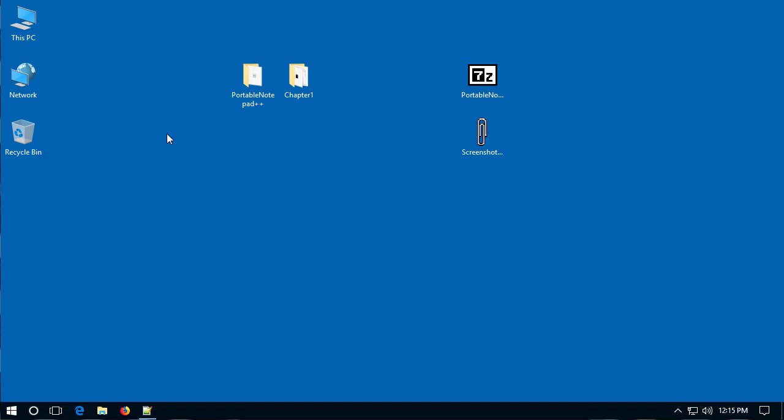Hello, this is going to be a really quick tutorial on how to compile with the Notepad++ software that has Tiny Compiler built in, as well as how to run the executable once you've successfully compiled it. As you can see here on the desktop, I've got a portable Notepad++ already extracted in this folder.